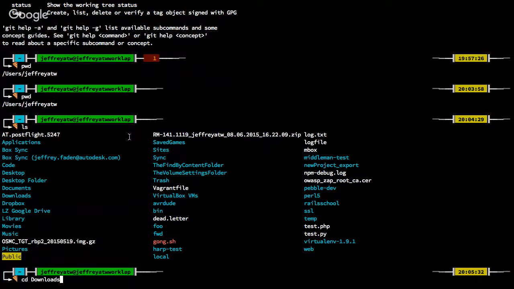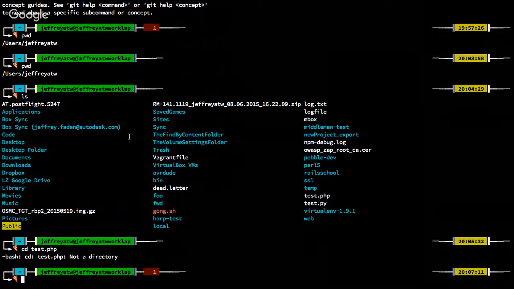So, choose one from up here. Some of these are files, some of these are folders. On my computer, the folders are highlighted in blue and the files are highlighted in white. That might not be the case on yours. That's okay though, there are ways to find out specifically what's what. Sometimes if you cd into something that isn't a folder, like test.php, it's going to say not a directory. So try something else, right?